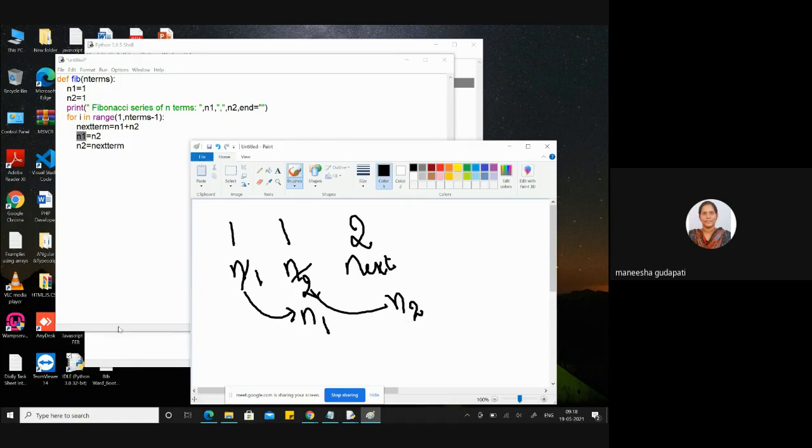So after moving this, in the next iteration what happens again? I am able to perform n1 plus n2. What is the new n1 and n2? It is 1 and 2. 1 plus 2 becomes 3. Again, after completion of this, n2 moves to the new position and n1 moves to the n2 position. In this format, I will keep on calculating the series.